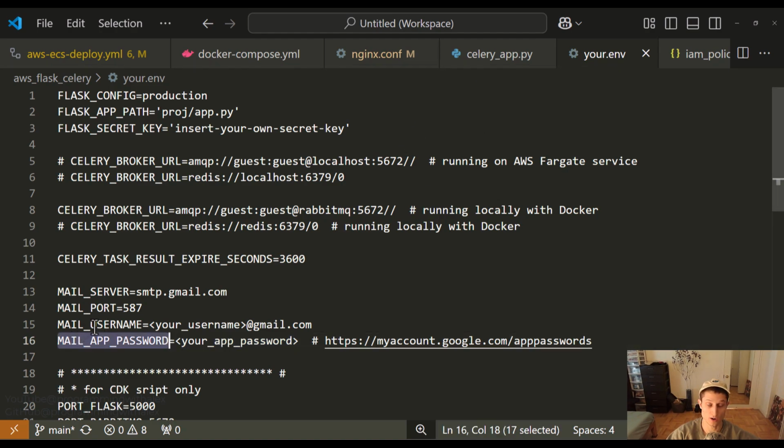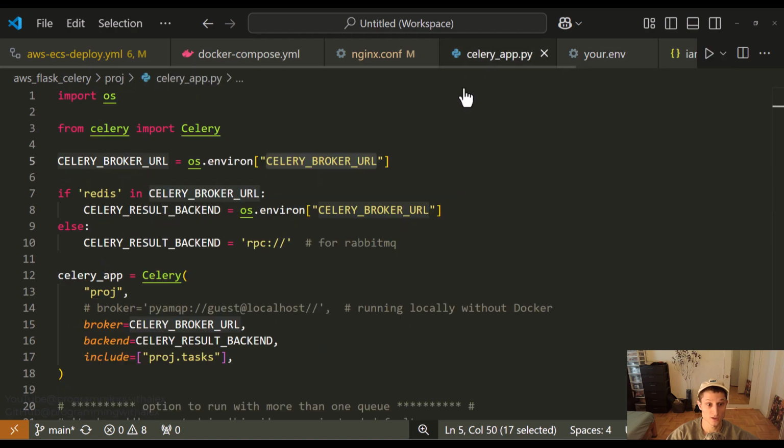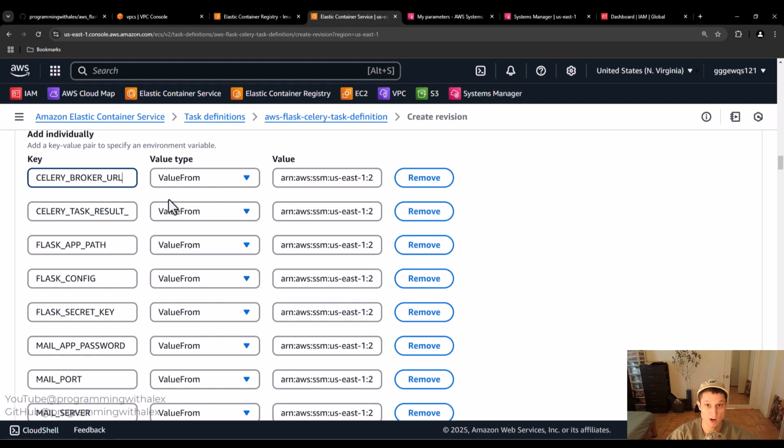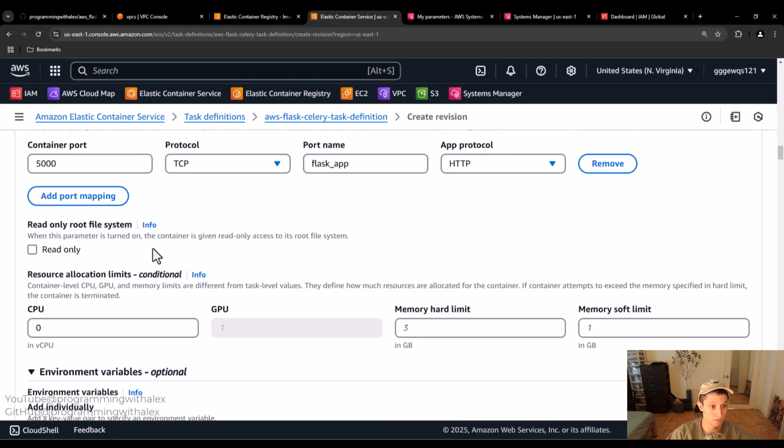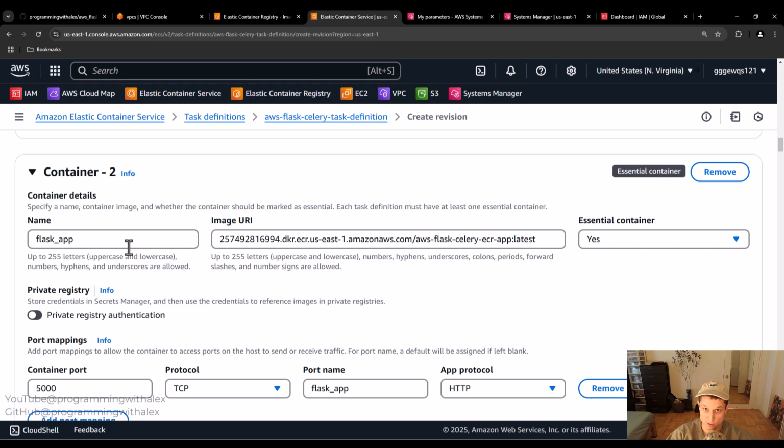Mail password, all caps, mail username. So we can reference them in here. If they're different, they won't be able to reference, and os.environ will fail because it won't be able to find the value. And make sure you select value from. If you select value, it will actually treat this directly as is. It will treat the Celery broker URL as this string rather than trying to pull it from SSM Parameter Store. So we do this, all 9 of these for the Flask app container.